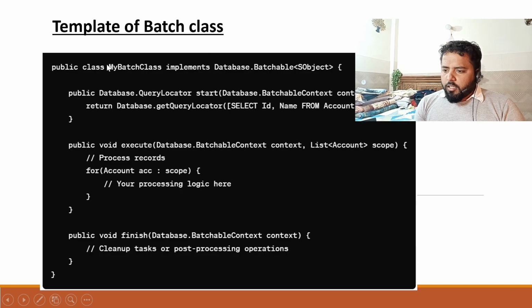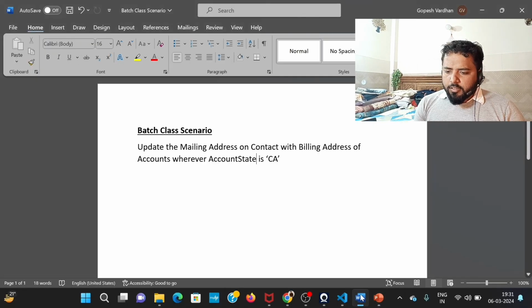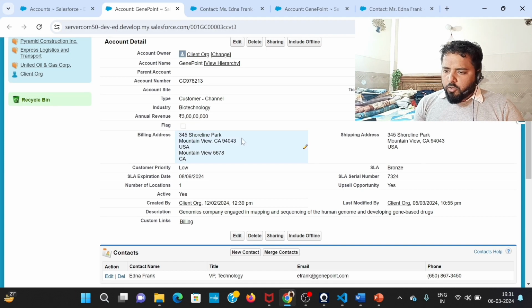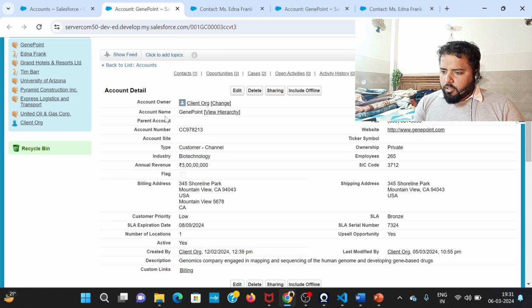So this is how the template of the batch class looks. We are going to discuss this in detail. So let's understand this batch class with the help of an example. We got a request to update the mailing address on contact records with the billing address of accounts wherever the account state is CA. So let's go into the org.